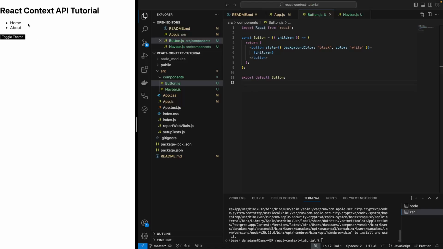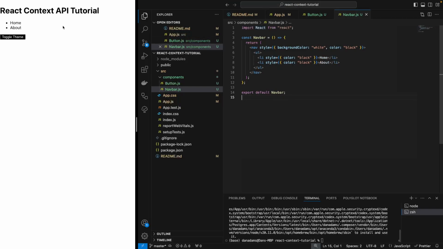Currently this is light mode, because everything has a light background and dark text. Then we have a navbar which has a couple of links, home and about, and we also have a background color of white and a text color of black for this.